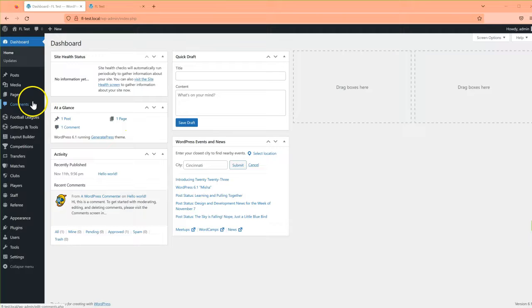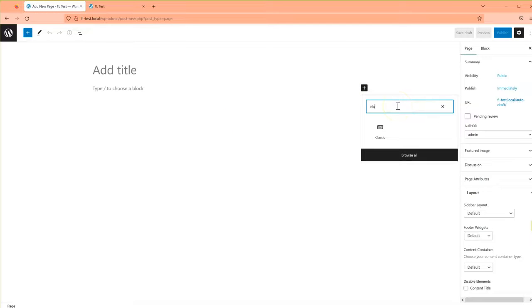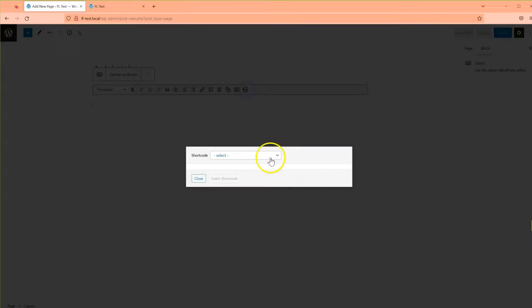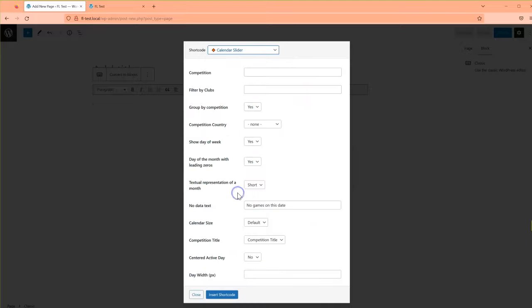Now it's time to create the homepage with a cool shortcode, calendar slider. In this part, I'll show you how to insert plugin shortcodes in two different ways into the Gutenberg editor. Create a new page and add the classic block. Then click on the ball icon and select the calendar slider shortcode from the drop-down list. Check all shortcode arguments and click on the Insert Shortcode button.